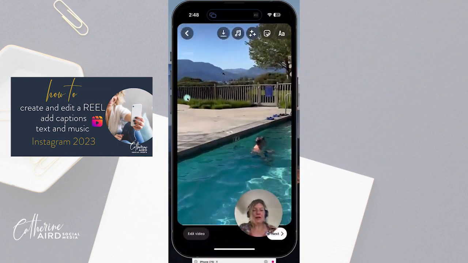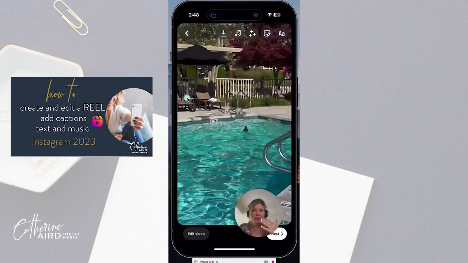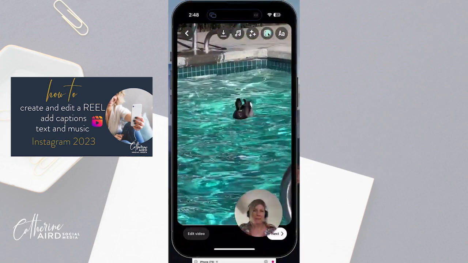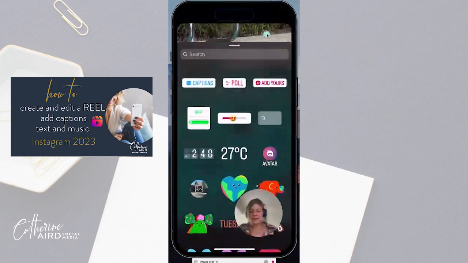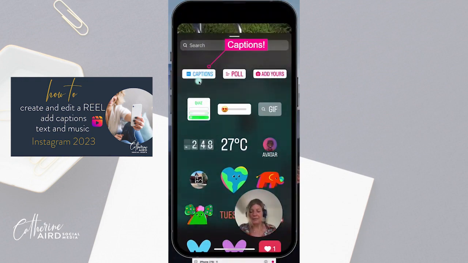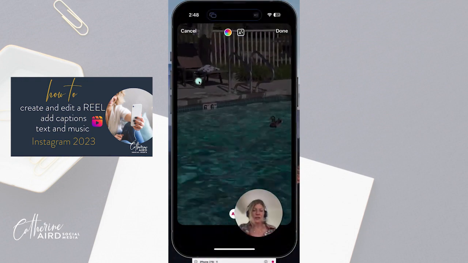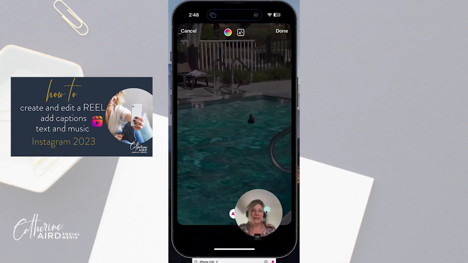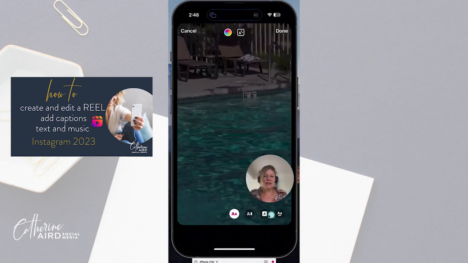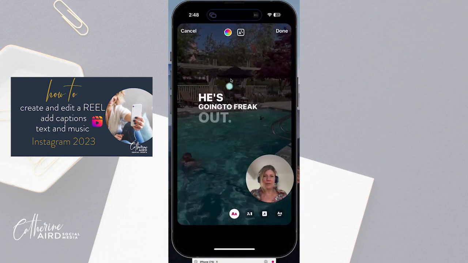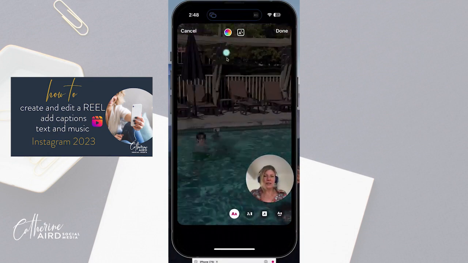What if I want to have the captions, what I'm saying, showing as text on my video? You go on stickers and then you're going to click on captions. The captions are going to be auto-generated, so it's a good idea to edit them in case there's some mistakes. You can change the format of the text.